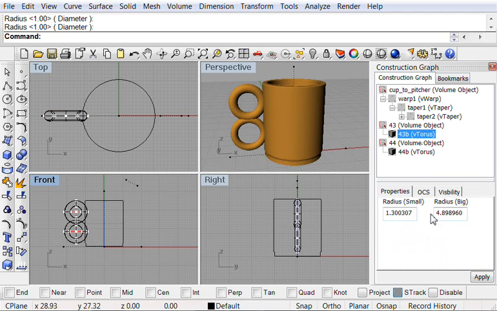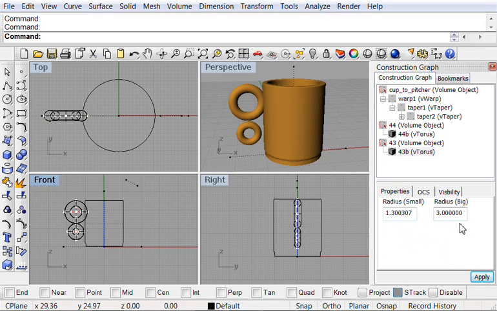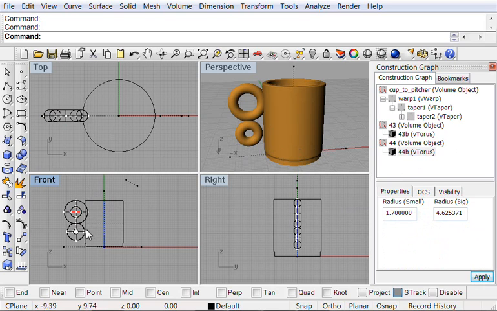Take a look at the properties on that. The big radius, let's move it to 3. And yeah, that looks pretty good. I guess we could make these both, maybe let's say 1.7. Yeah, something like that. And I can make the other one the same, 1.7. Okay, and then let's move that in a bit.